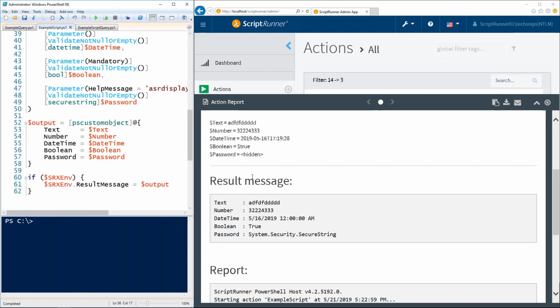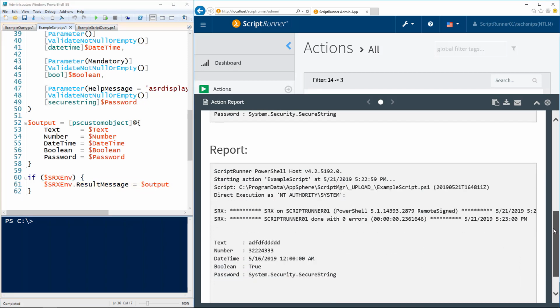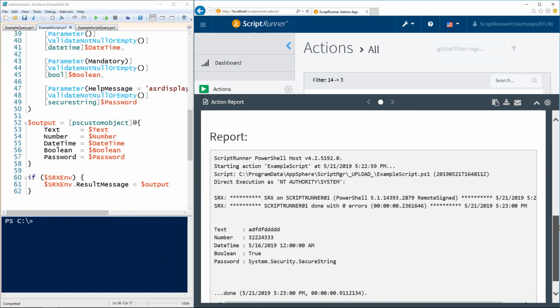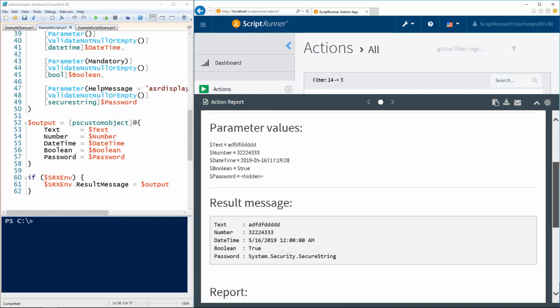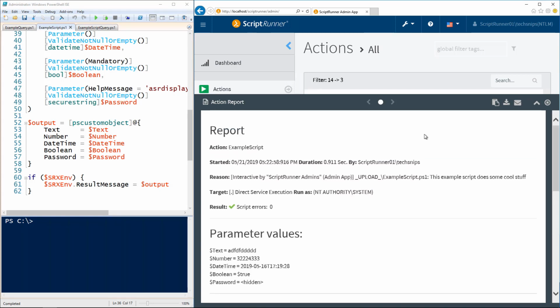This result message here is because of line 61, where we are setting that result message property to the output object. All right, and there's a few other things over here. If you need to do some kind of troubleshooting, whatever, it just gives you the direct output. All right, so that is how ScriptRunner understands parameter values and the help.